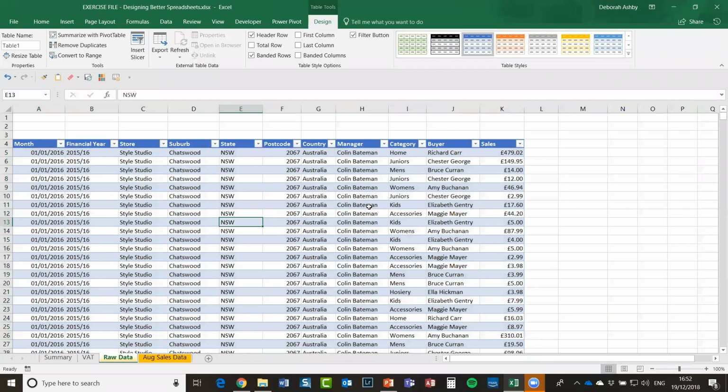Now, if I don't like the way it's formatted, I can go up to my Table Tools contextual ribbon on the Design tab, and I can change my table style, or I can remove the banding from the columns. Whatever I want to do, I can go in and format that. All right, so that is just a nice quick way of putting your data into a table.